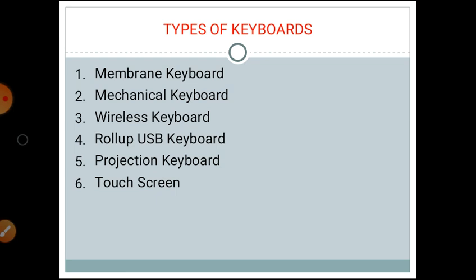Next, there are 6 types of keyboards in our syllabus. First, membrane keyboard. Next, mechanical keyboard. Next, wireless keyboard. After that, roll-up USB keyboard. Next, projection keyboard. And last one is touchscreen keyboard. Now, let's discuss all these types of keyboard one by one.